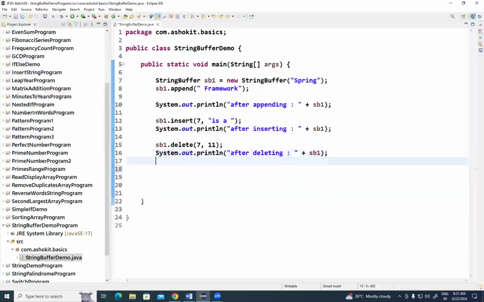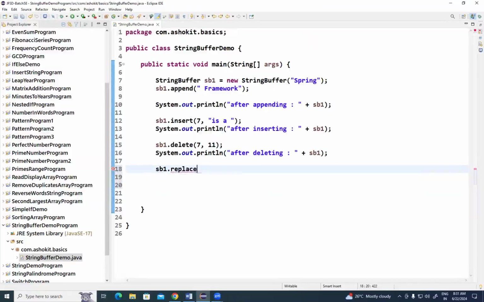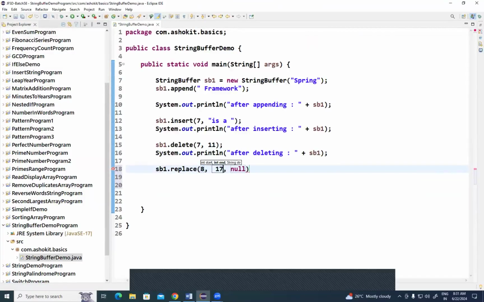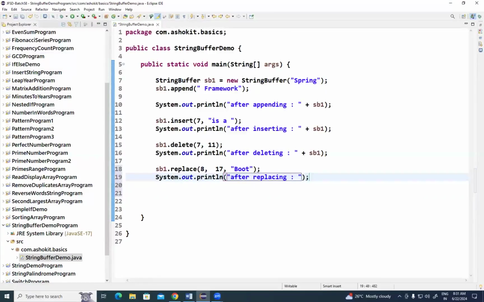So sb1.replace, tell me, guys. 8, 17, boot. Okay. Now what? System.out.println after replacing, sb1. Am I clear with this, guys? Yes, sir. Spring boot.